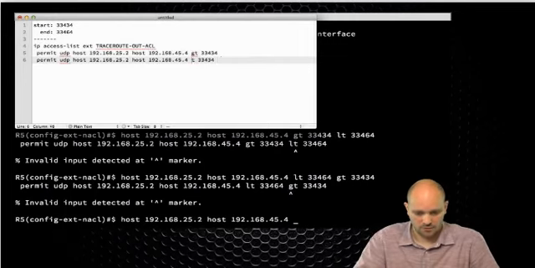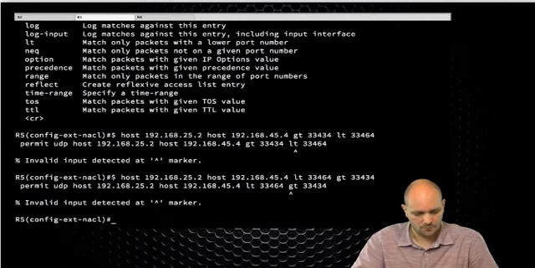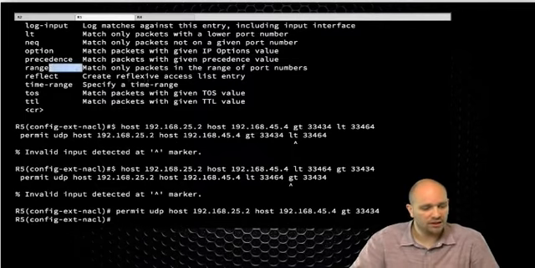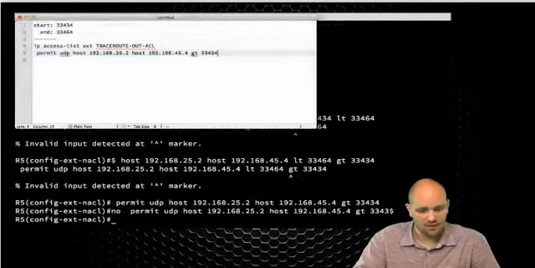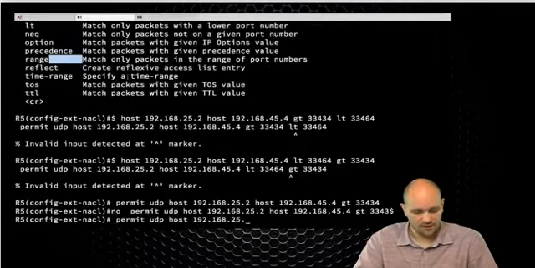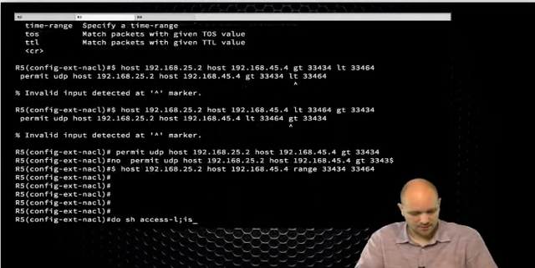And lower than here, 3. Actually, this is just fine then. Or maybe, oh no, sorry. Oh, silly me, there is a range here. Okay. So let's do that. So range 33434 and 33464. So I can do that here. So do show access list.